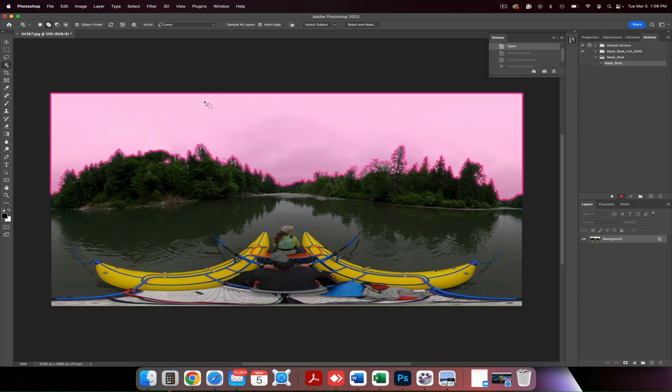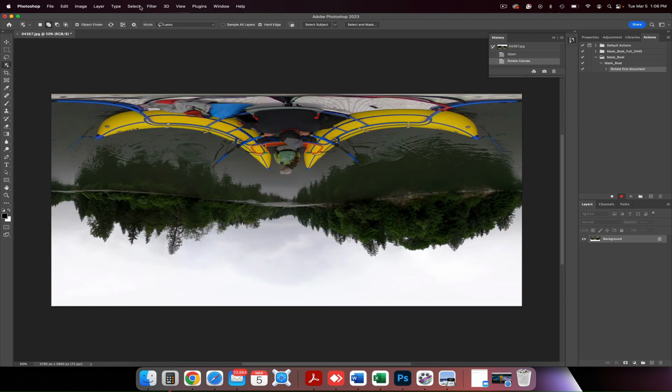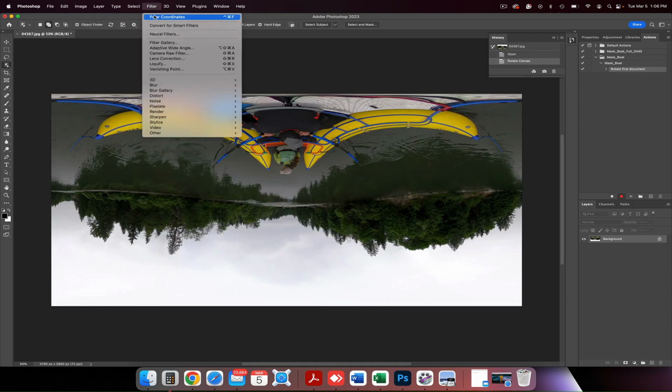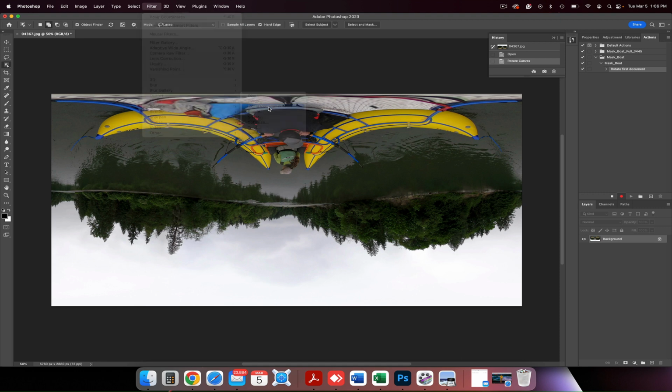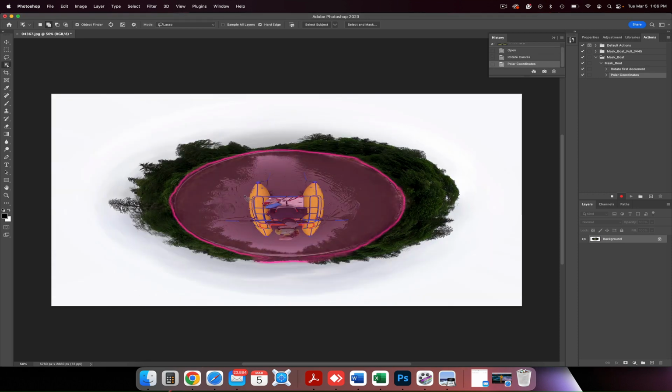Now we want to turn it into a tiny planet. That's going to get us looking at water and not trees. The way we do that is we go to Image, Rotation, to 180, and then Filter, Distort, Polar Coordinates. And we want it to be rectangular to polar. Go OK, and now we can see our whole boat here.